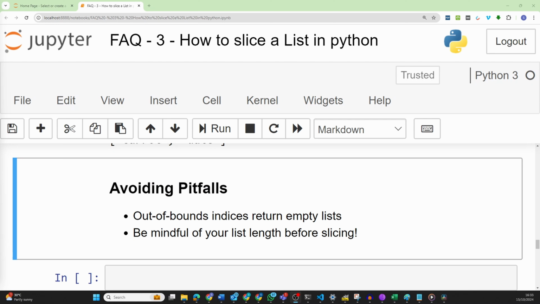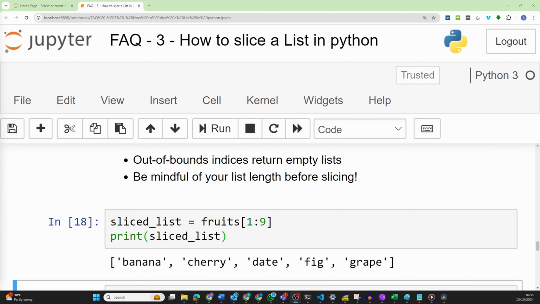But here is a little heads up. Slicing can sometimes lead to unexpected results if you are not careful with your indexes. If you try to slice out of bounds indexes, you won't get an error. Instead, you will just get an empty list. So always check your indices before slicing.